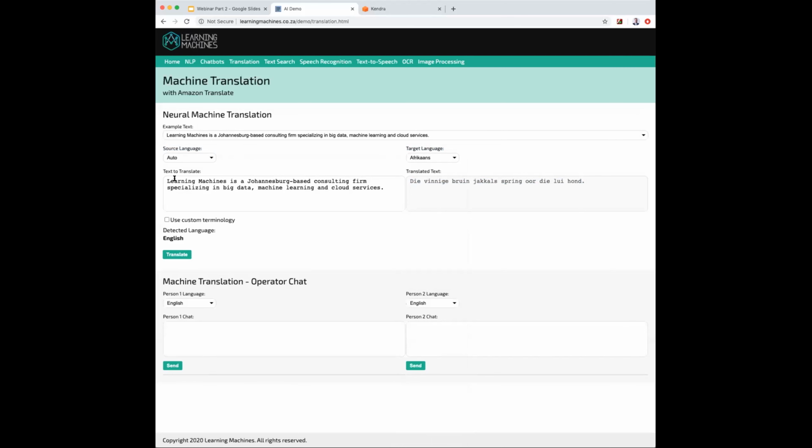We're taking this example of Learning Machines is a Johannesburg-based consulting firm specializing in big data, machine learning, and cloud services. And we ask Amazon Translate to translate that.